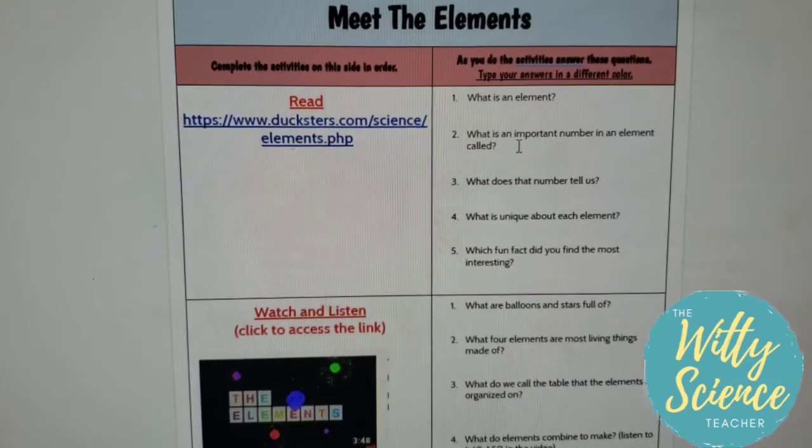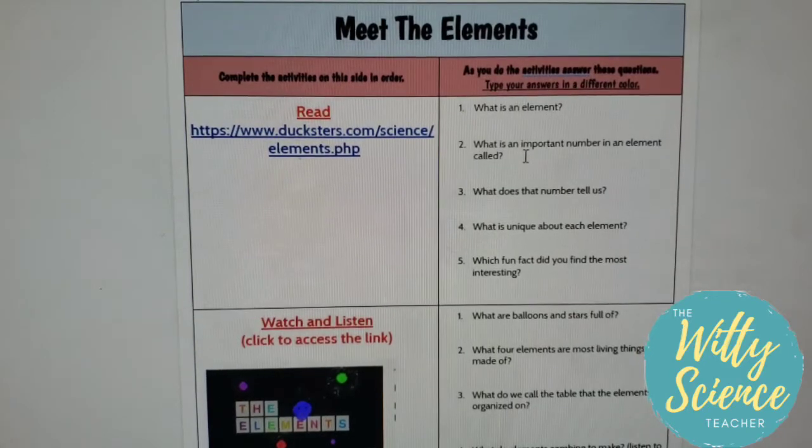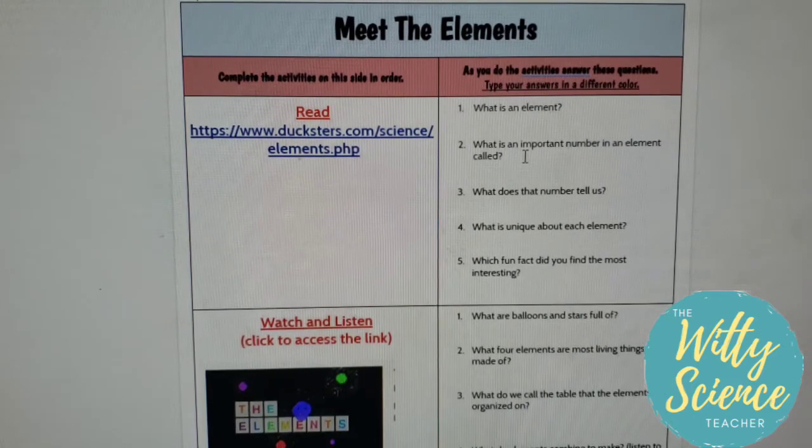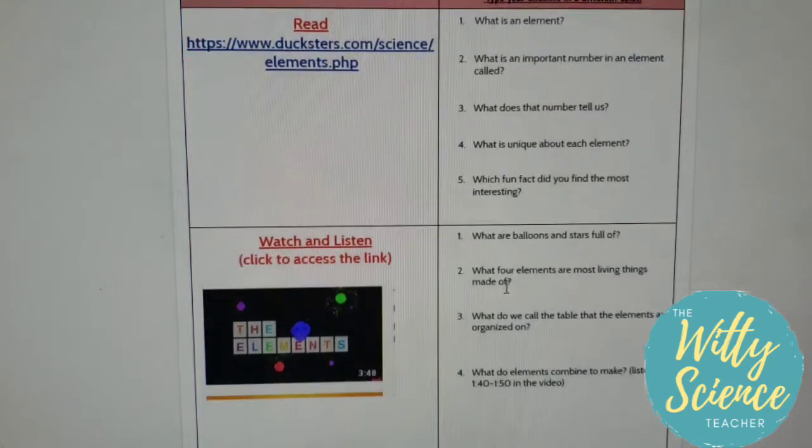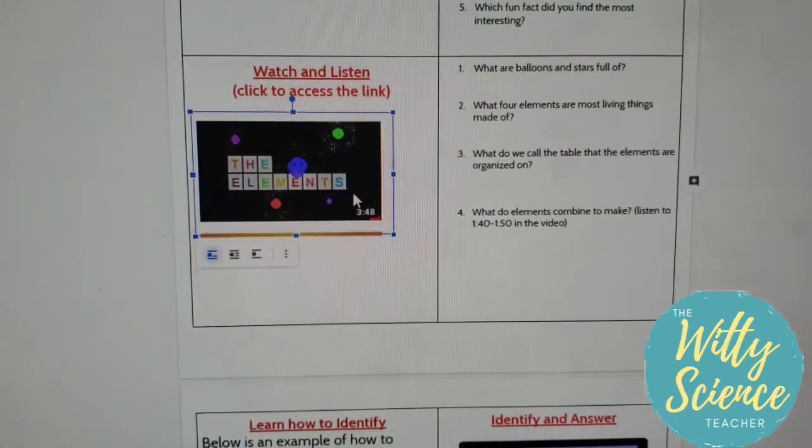Here is the Meet the Elements hyperdoc. This one's all about elements and kind of an intro to the periodic table and what's in an element box. They're going to start out reading a Ducksters article and answering 5 questions about elements. So they'll learn what atomic number is, what atomic mass is. Then there's a watch and listen. They're going to go to YouTube and watch this song, The Elements, and answer these 4 questions.